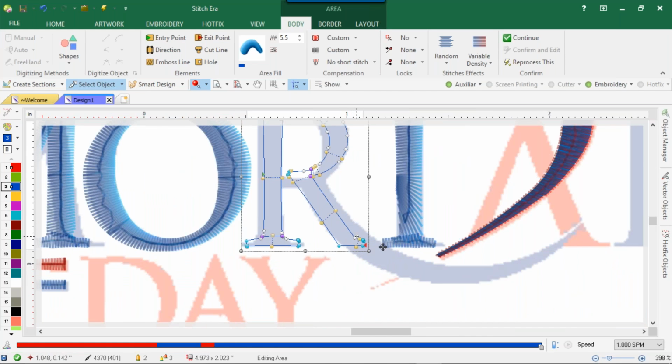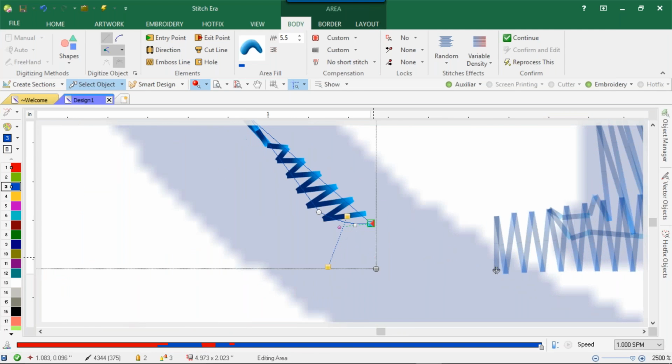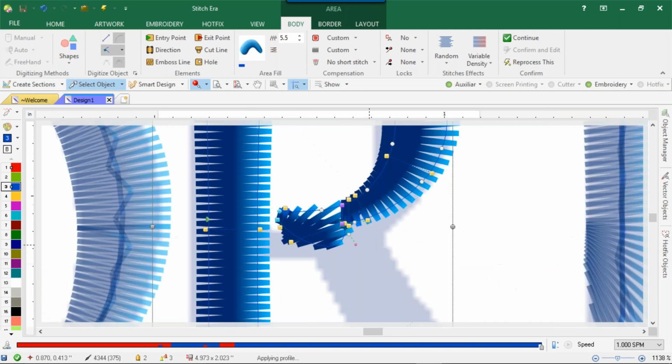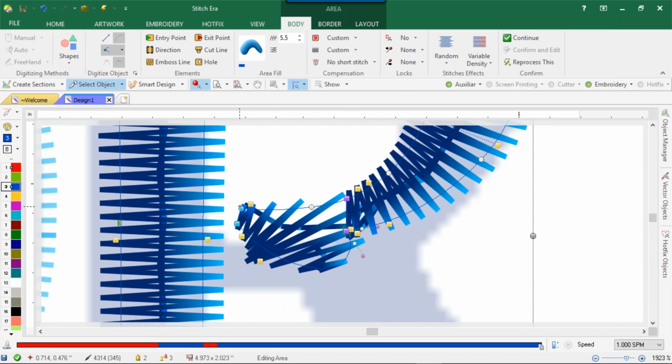Okay, so now what I want to do is I'm going to fix this. I'm going to click on these nodes. I'm just going to delete some things here and get rid of these stitches. The way you get rid of these stitches is you delete the nodes. Okay, so I'm just going to delete all these.